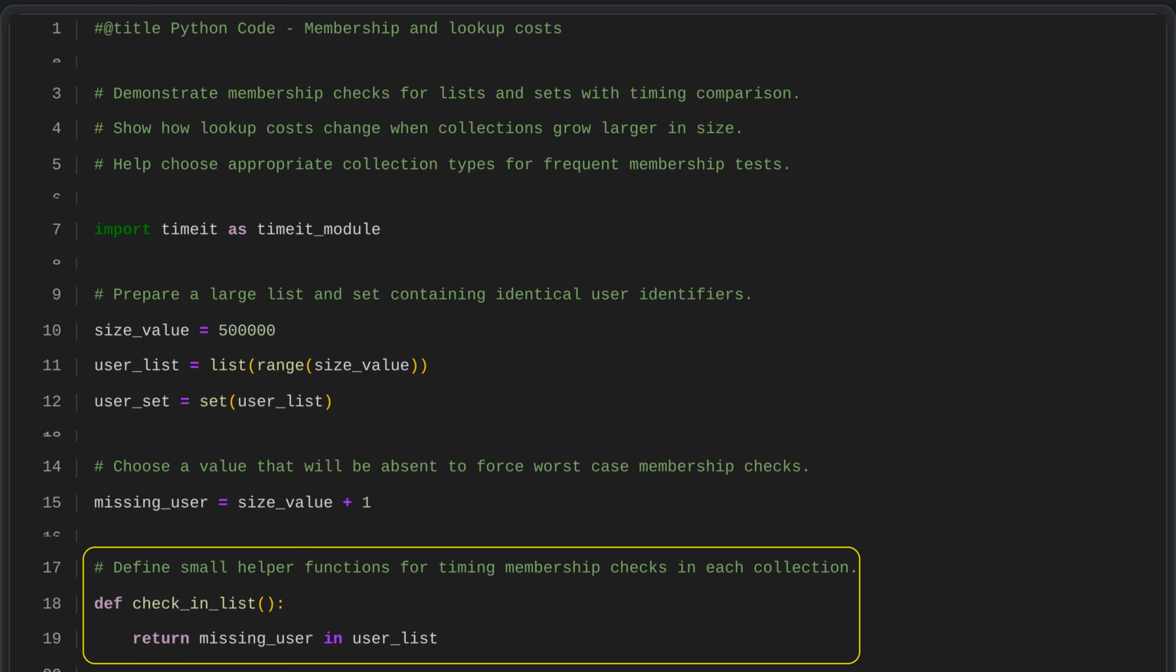We use a helper function that checks whether a given user identifier appears in a list and returns a true or false result. The identifier is intentionally chosen so that it is not in the list. This setup lets us measure how long it takes to perform a membership check in a list. By timing this operation, we can compare the performance of lists with other collection types, such as sets.